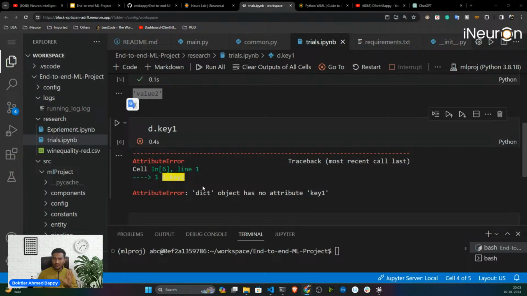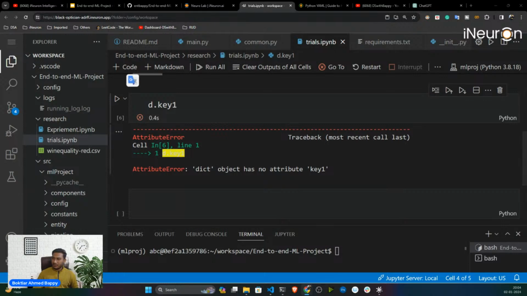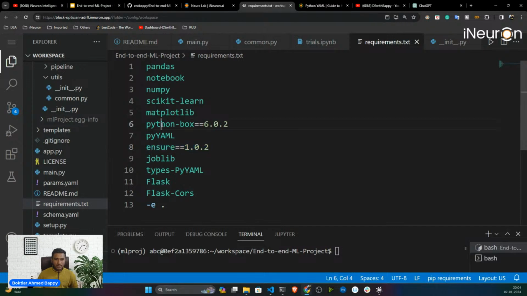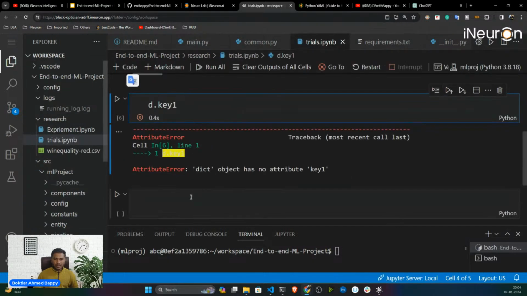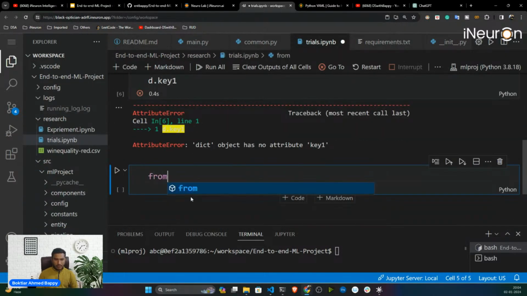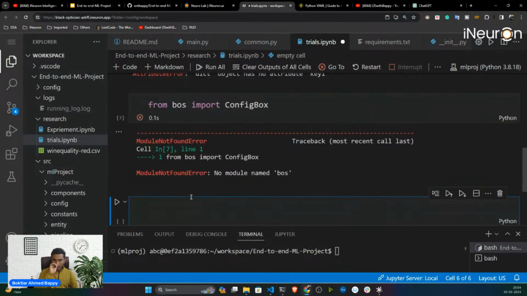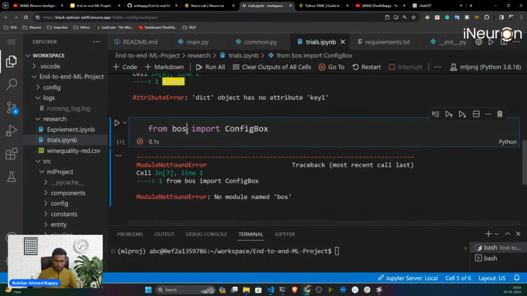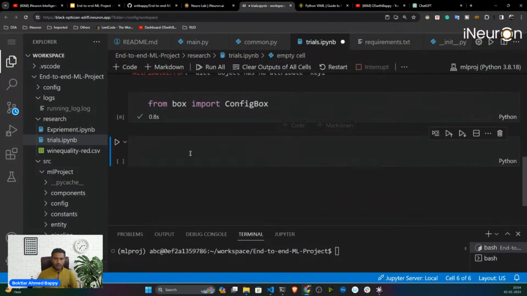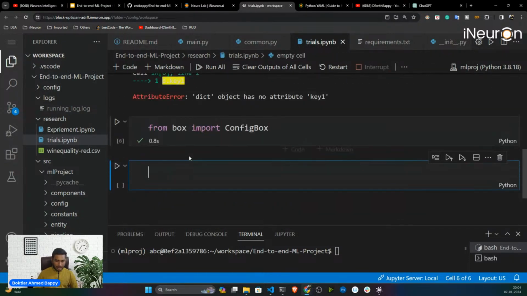If it is not working, no issue with that. I'll make it work. For this, I can use something called Box, Python Box. I already installed this Box. Now I just need to import it. So I'll write from box import ConfigBox. This is the ConfigBox I imported. Okay, no module, so it should be box. Now I'll create another dictionary.